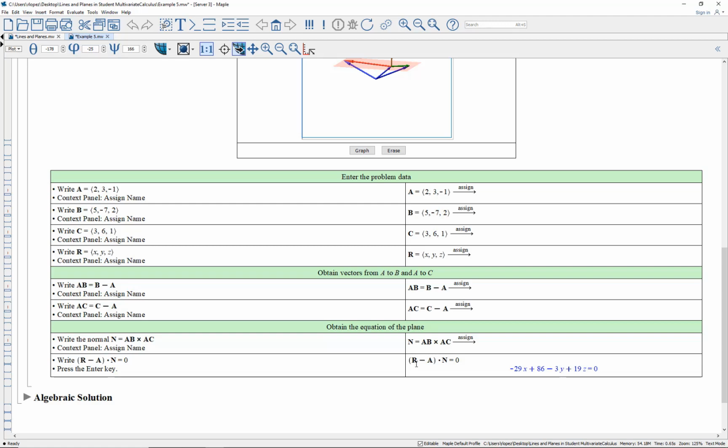Then the vector equation for the plane is R, which is x, y, z, minus one of the points on the plane, R minus A. That has to lie in the plane. So to make it lie in the plane, you make it orthogonal to the normal. So that dot n equals 0, and that returns the equation.